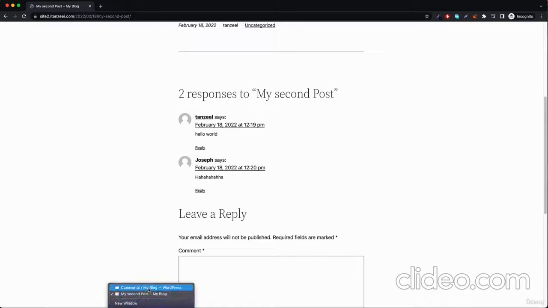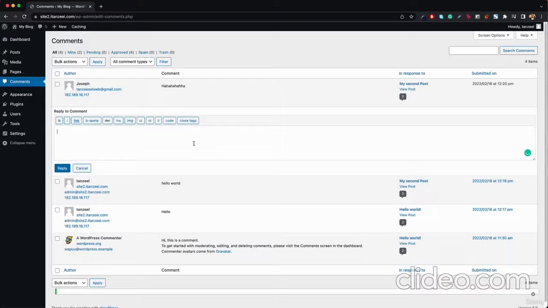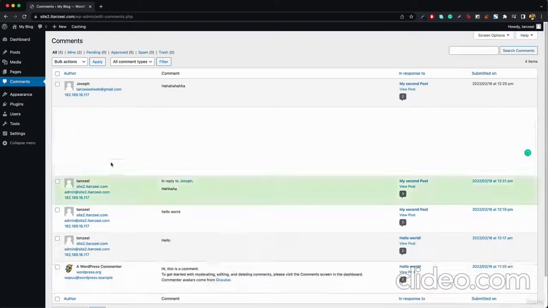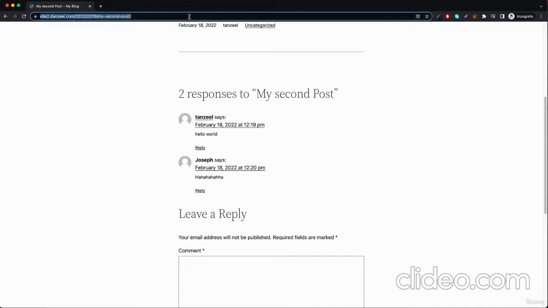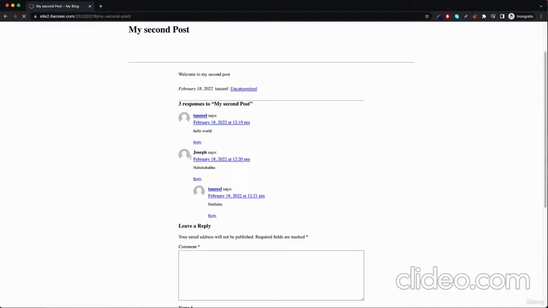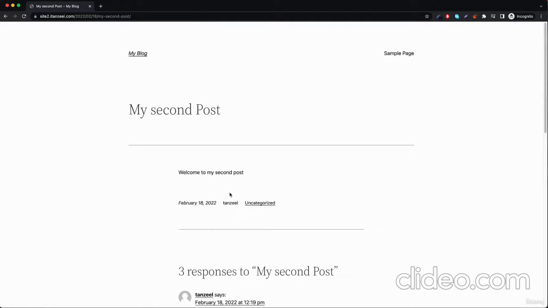Similarly, the administrator, or the author, can also reply to it. All right, so the author can also reply to this thread, and he can say haha. All right, and now if we go to this page over here and refresh this, then you will see how it's looking, and you can see the indentation as well, like Tanziel has replied to Joseph for the comment of haha over here. So this is how it basically works.